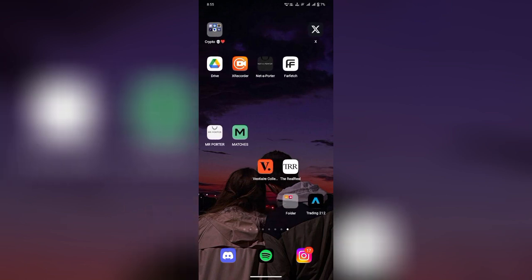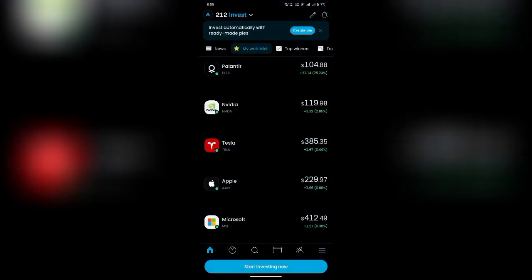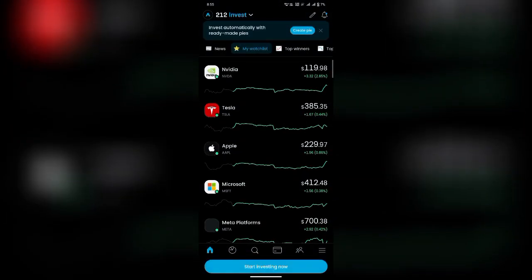Let's go for how to change currency on the Trading 212 application. Step 1, open the Trading 212 app. Launch the Trading 212 app on your mobile device. Log into your Trading 212 account.